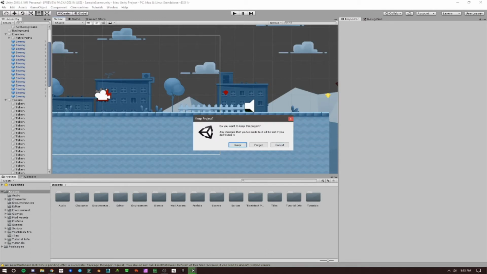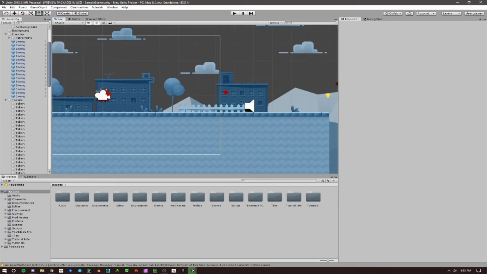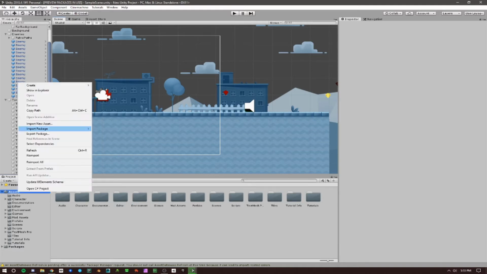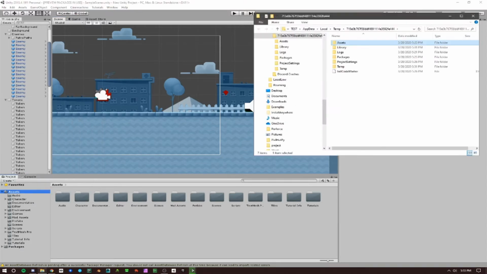Now, before I do this, I'm going to click cancel. In order for you to remember where your file is, your project is, just in the case that you accidentally close it or it crashes, what you should do is you should go to any of these folders. My favorite is to go to the assets folder and right click and show in Explorer.